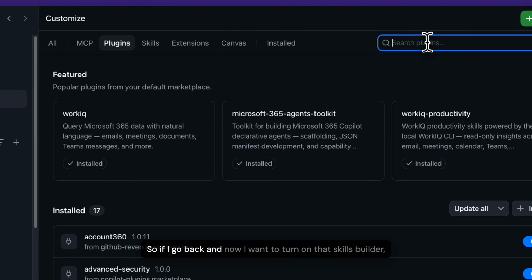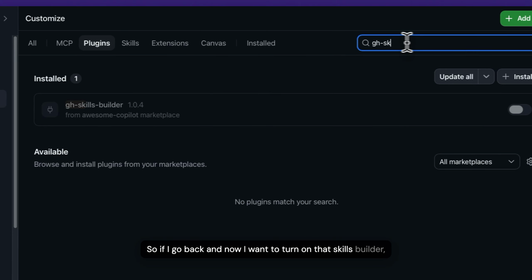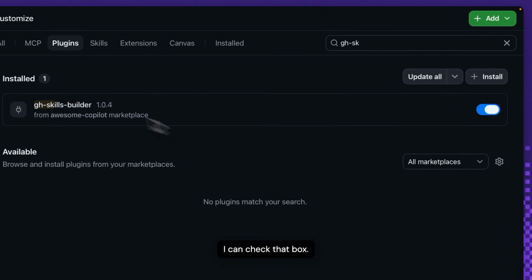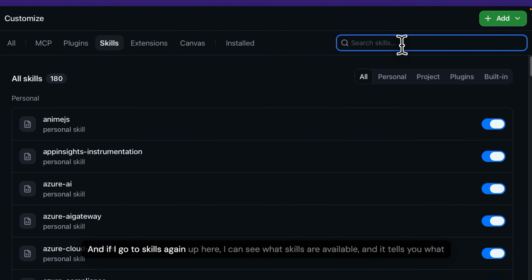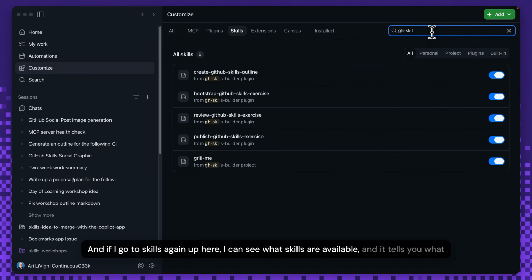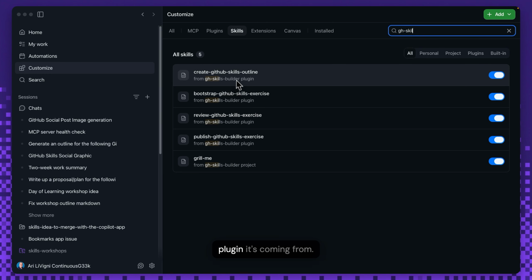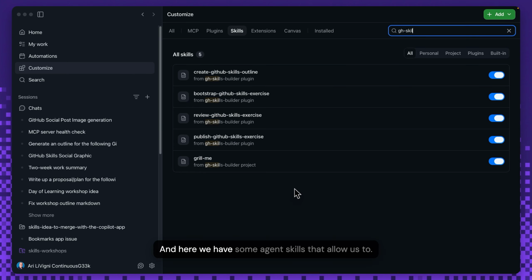So if I go back and now I want to turn on that skills builder, I can check that box. And if I go to skills again up here, I can see what skills are available and it tells you what plugin it's coming from. And here we have some agent skills that allow us to create an outline, bootstrap a skills exercise with all of our exercise templates and reusable workflows, as well as reviewing that exercise and eventually publishing it.